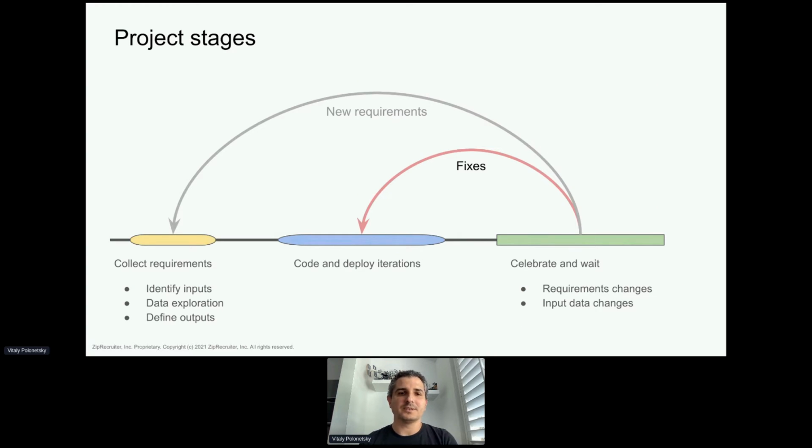If we go to the stages diagram, we can see that the problem originates at the collect requirement stage, where we perform data exploration. At that step, we can only look at the state of the data at that point in time. If we put more effort at that stage, we'll be able to predict some of the ways the data might change over time or grow, and we'll be fine as long as the input data stays within those boundaries that we thought about.